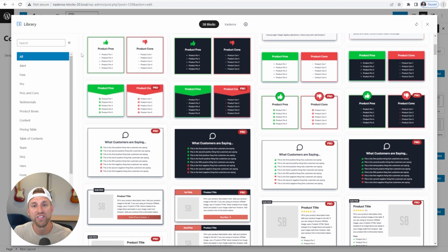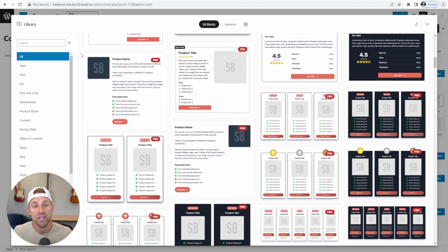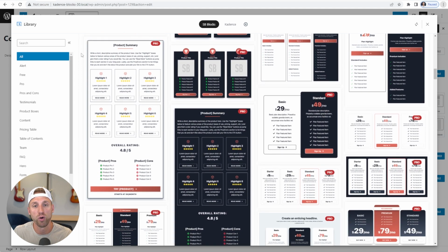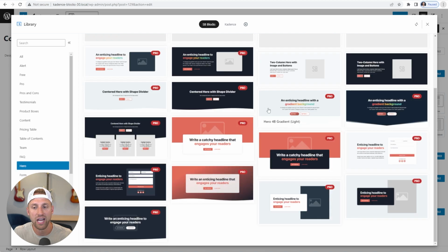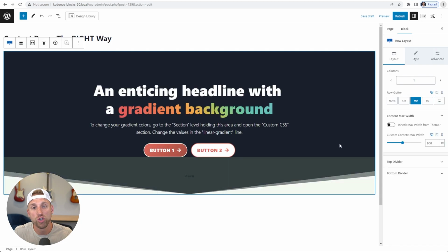So I've chosen that. And then you can see all of the templates that we have available to you to help you build landing pages and blog posts so much faster than before. So I'm going to go down to the hero category here to get a hero section and click on that. And then I'm just going to click on this gradient background hero section right here. And so you can see that instantly imported onto the page.